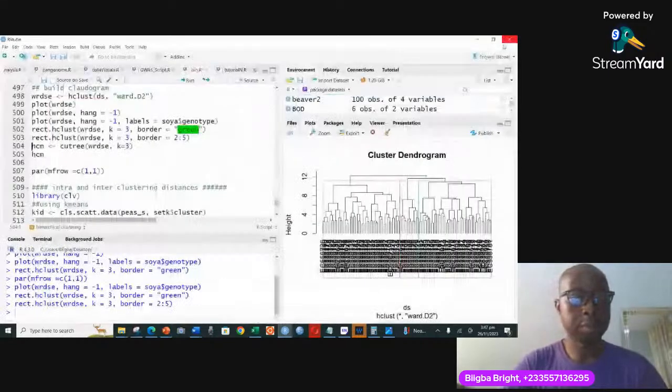And so we can also build this tree. We can also build this particular algorithm. So we're going to use the cat tree, and cat tree comes with the R package called CLV.